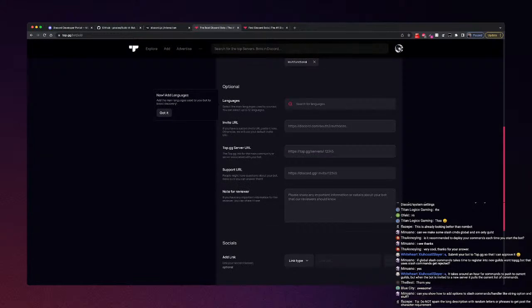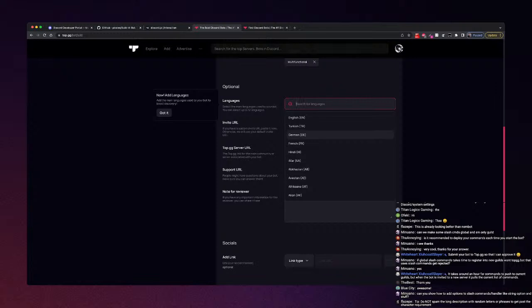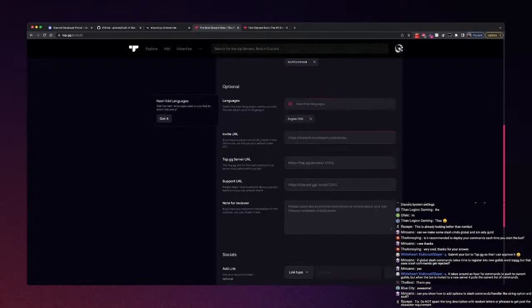Next up, this is a pretty recent feature. It's a new feature added to TopGG where you can list languages. My bot is only usable in English, but if your bot is available in other languages or even multiple languages, you can list them all here. Mine is available in English, maybe I also have it in French. I can add multiple languages here which are supported by my bot. Mine's only English, so I'm going to leave it that way for now.